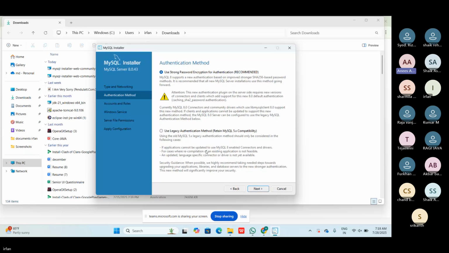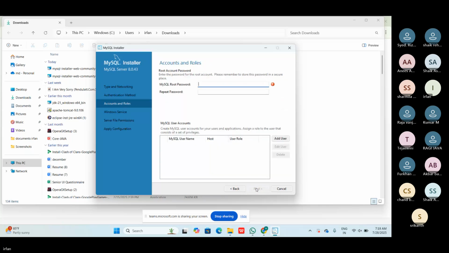Don't select anything. Just next, default. Okay. Now it is asking for the password, the root password, right? There are multiple users. So you can create your own named user also, but by default one admin should be there, who is the boss for everything. He can do whatever he wants.